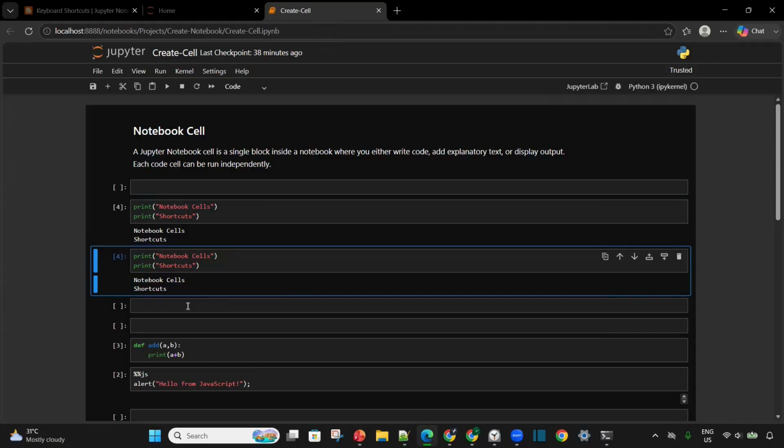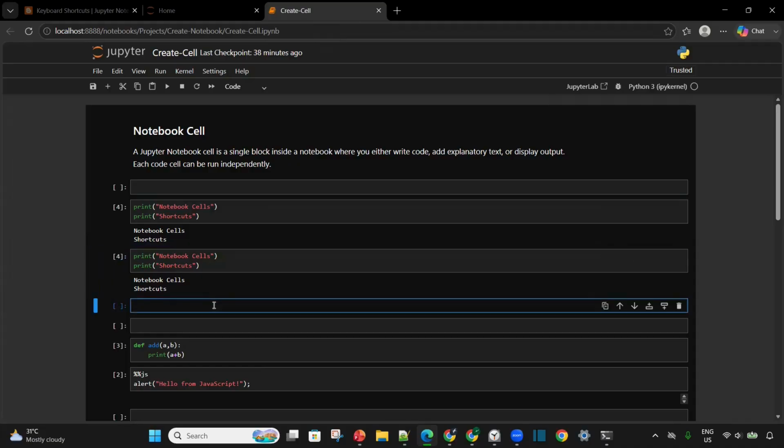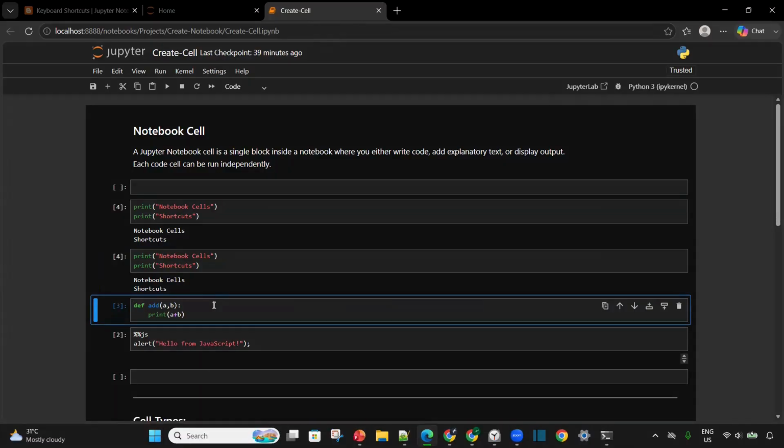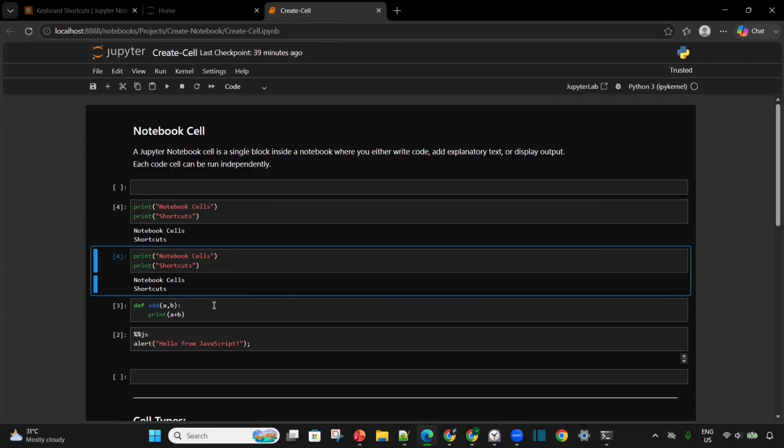The next shortcut is to delete the selected cell. So to delete the selected cell, click on the cell and press escape key to go into command mode and press D twice. So this deletes the cell. So I have deleted both the cells. Let me also delete this cell.